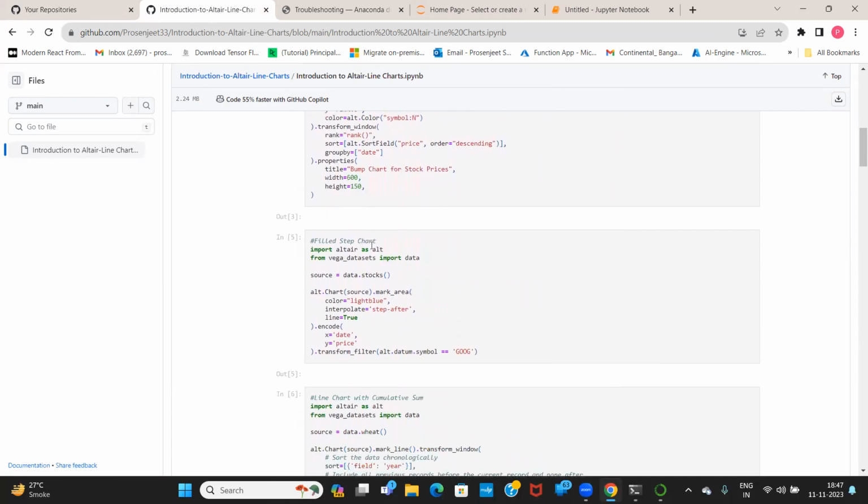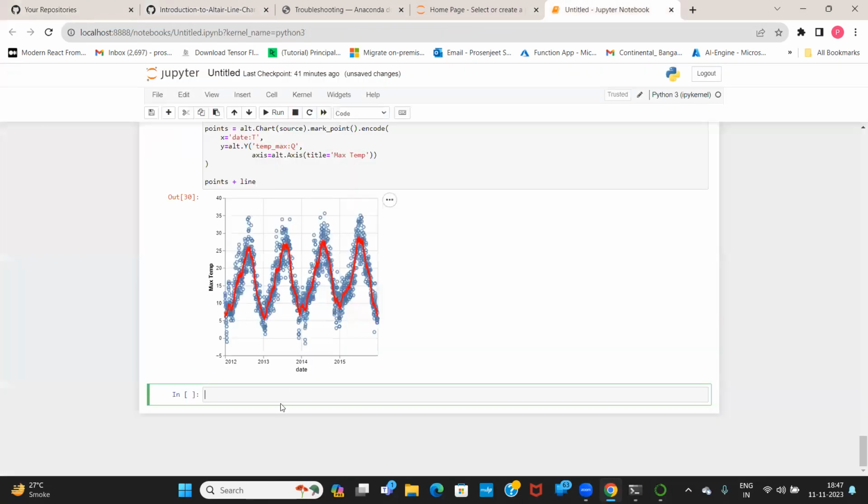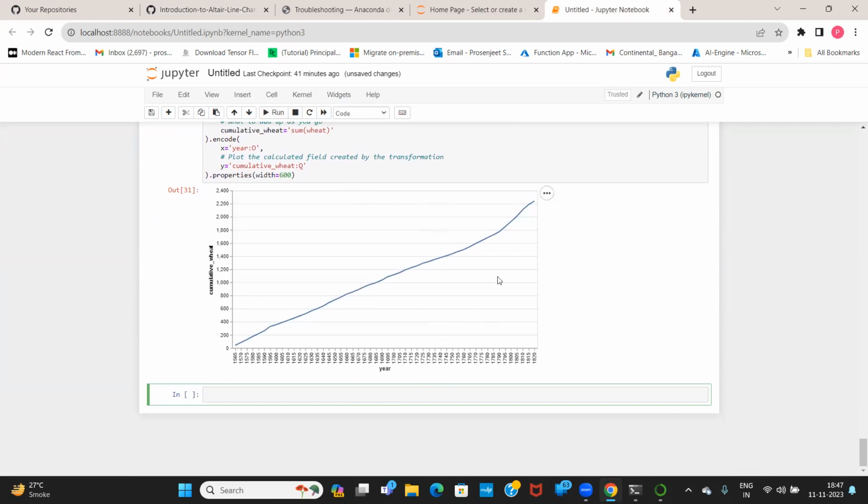Say, for example, I want to create a kind of a filled step chart, or suppose I want to create a line chart with the cumulative sums. What I'll do is simply copy this one. Copy this one, I'll paste it here. Boom, your chart is ready. Yeah, see, it looks very appealing.